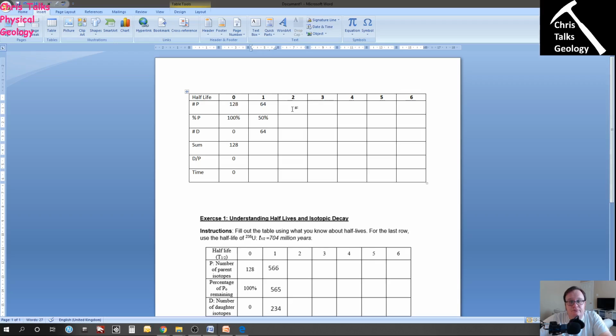Now, on half-life 2, it would simply be 128 minus whatever the number is here will give you the number of daughter isotopes. For half-life 3, it's 128 minus whatever the number is here will give you the number of daughter isotopes. Okay? All right, so what about the sum?